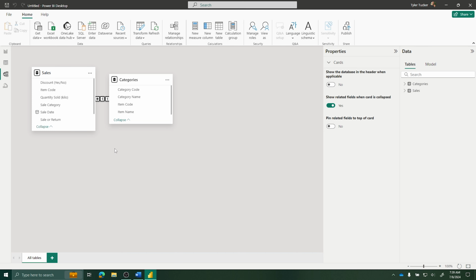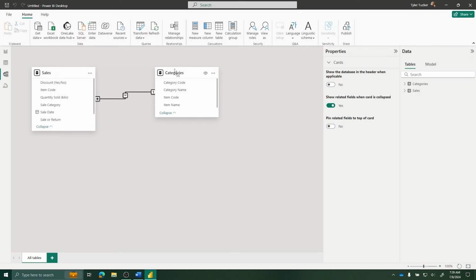Then if you go to model view, this is where we can set up our relationships. And you'll notice that Power BI, if we drag this categories over, has already found one. So for our sales data, which is our fact table, it has already figured out, if we drag our mouse right here, that item code lines up on both tables. Power BI looked at both tables and said, for every item code in sales, there is a corresponding one over here in categories. So it went ahead and made that relationship for us.